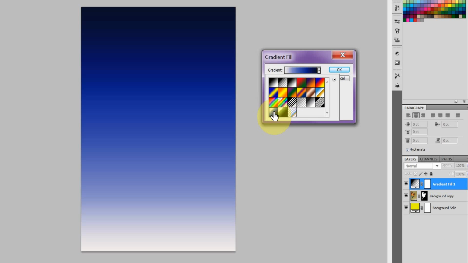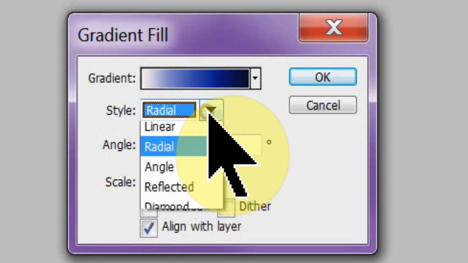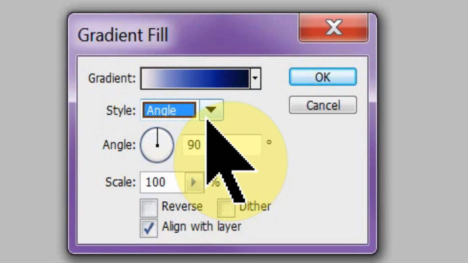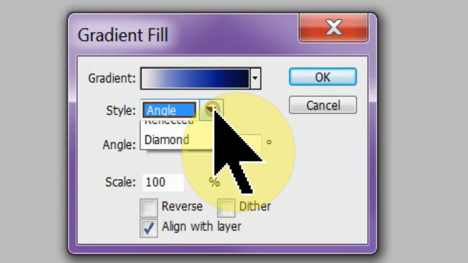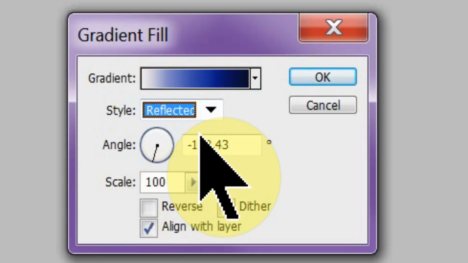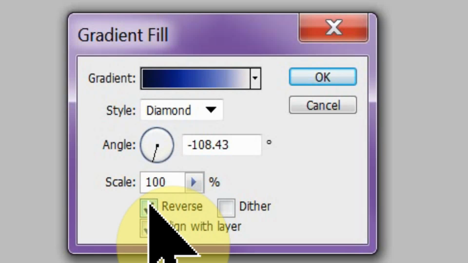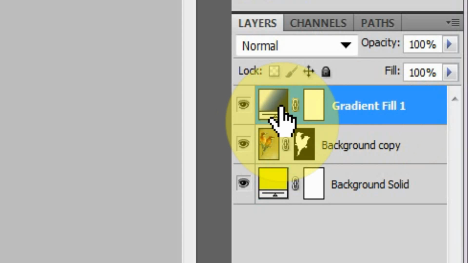All right, so I'm going to choose this gradient here. But now notice this too. I can also choose linear, radial, angle, and then I can change that angle here however I want. I can choose reflected, or I can choose a diamond pattern, and I'm going to keep that diamond pattern there. I can reverse it just like that, and I'm going to leave the reverse too, and I click OK.